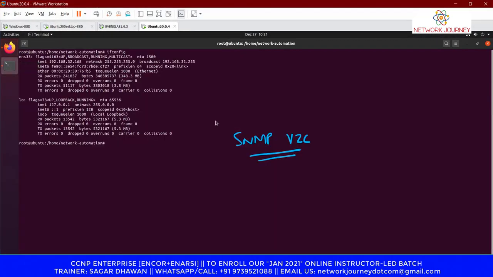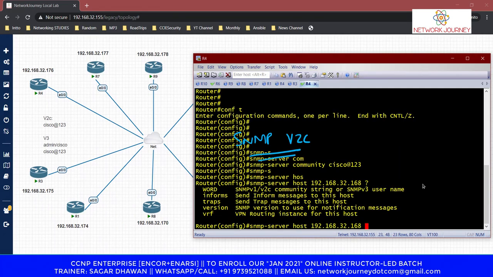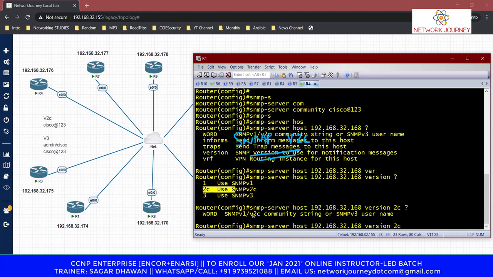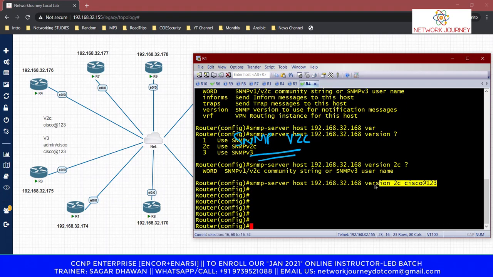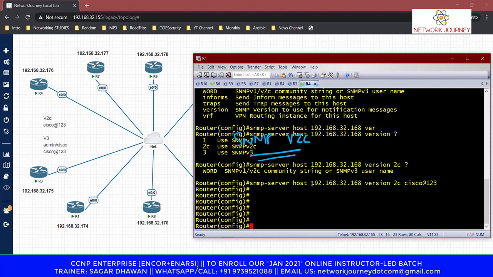So let's check here. So the IP is 192.168.32.168. Okay. And then if you do question mark, it is asking you for different versions. Which version do you want to enable? I'm going to enable 2c. Fine. And then what is the community string to be added here? I can say it's cisco@123. You can have a different string with a different SNMP monitoring tool. So in my case, I'm using this community string with this SNMP manager.